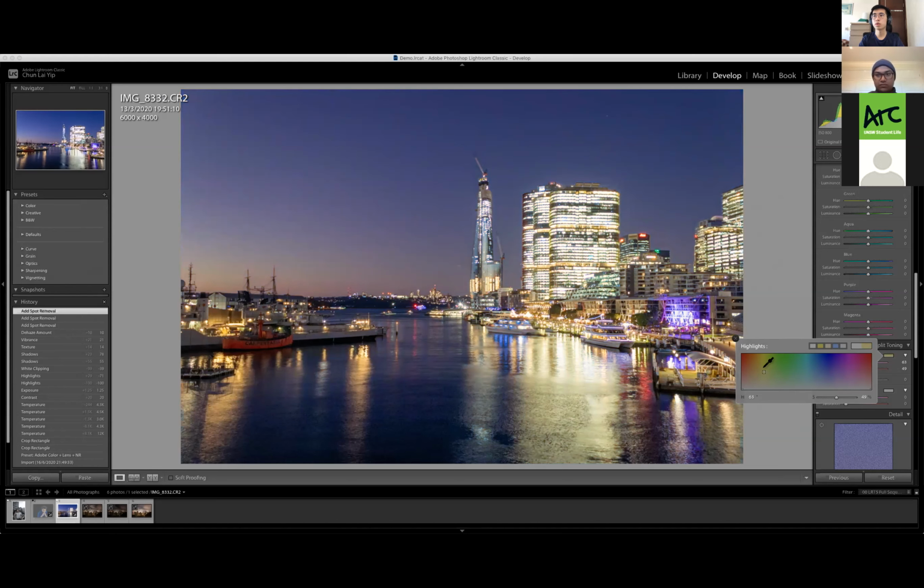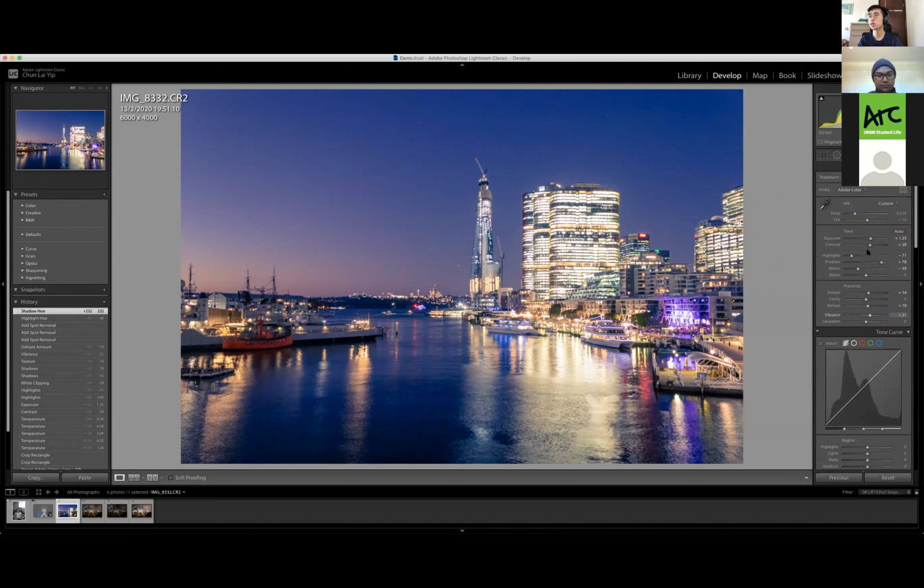I would like to adjust like this to make this photo warm, but on the shadow I want to make it cool, so we'll just adjust like this. It seems like the contrast is not enough, so we'll just put a bit more. Yeah. So after this, we are basically done with one photo.